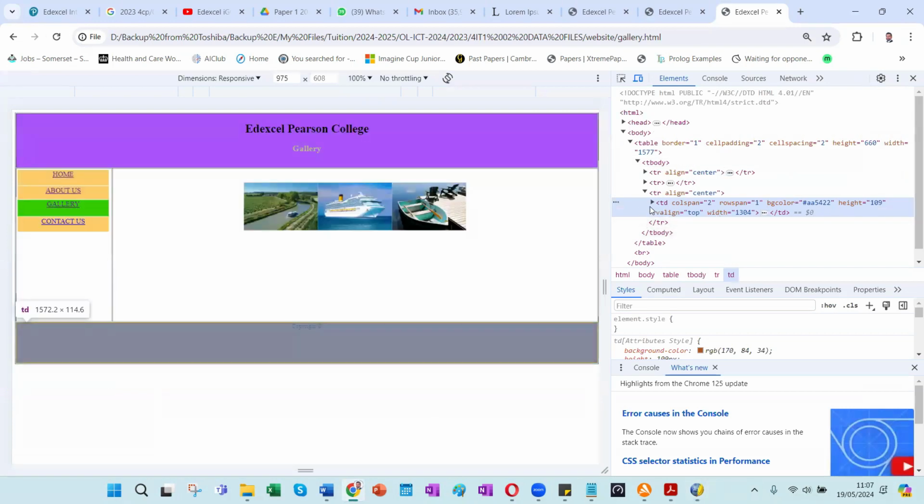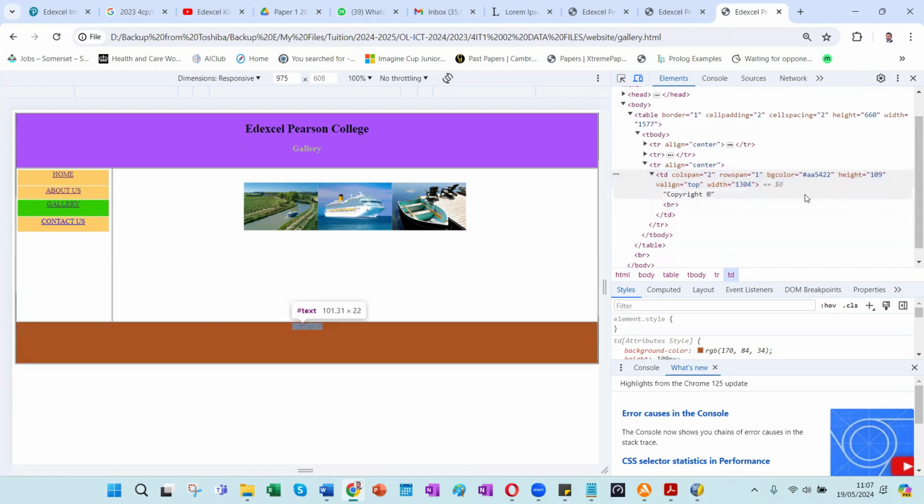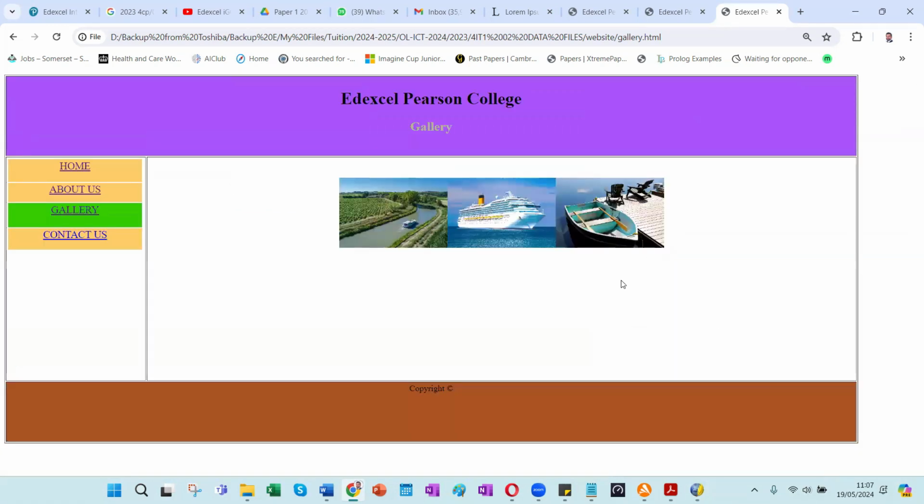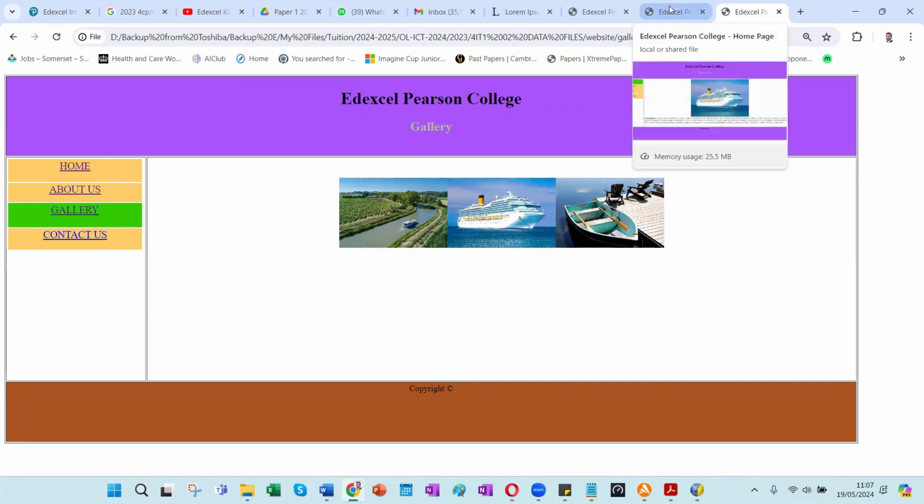And okay, where is the color? Expand this. Here we go, BG color. That's the one, right? So take a screenshot of this. TD call span 2, row span 1, BG color. This is the color. Okay, understand? That's it. That's all. It's not a big deal.